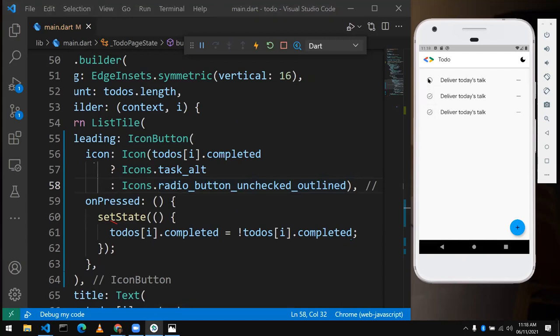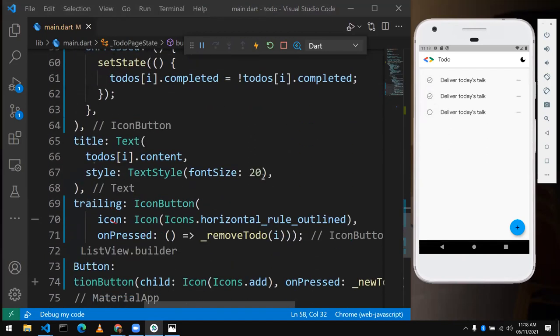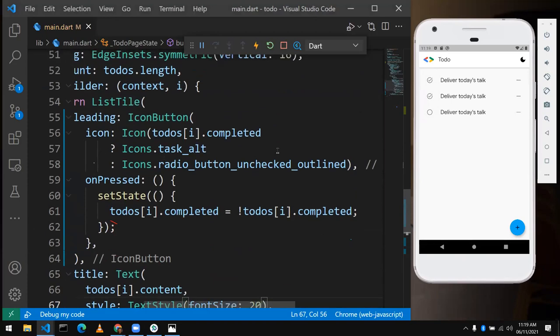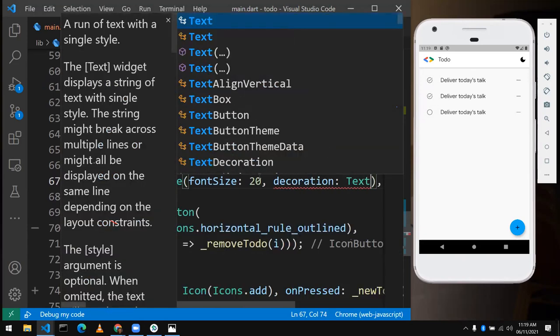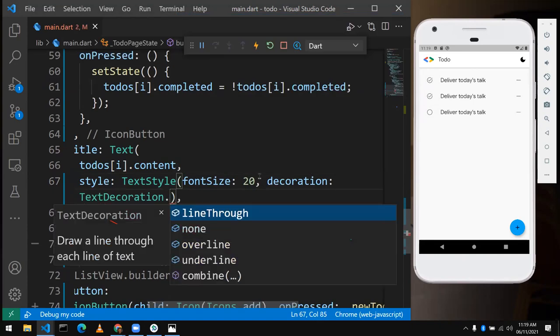I can see now. Another thing we want to do is striking through the text. So the text decoration. If you notice, we just did something on this clickable. You can also add a text decoration here, style, text style, decoration. Text decoration dot line through.